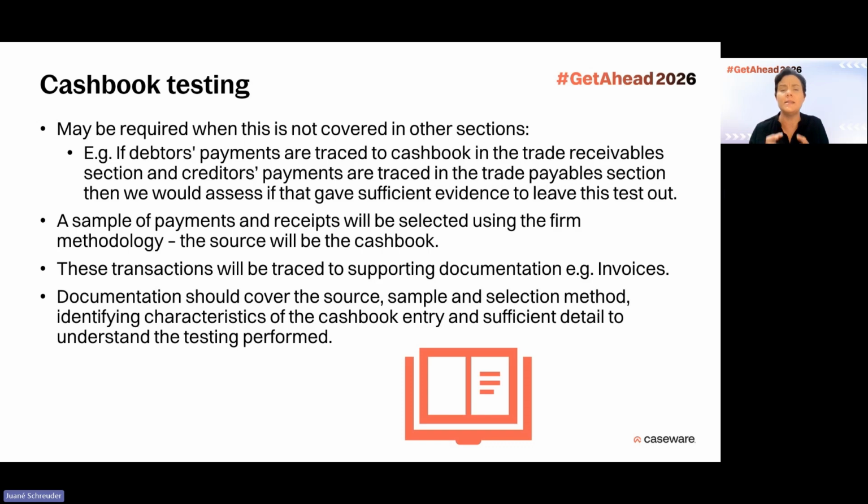So if you're already testing money received from trade receivables and money paid to trade payables and all these other sections, then you might already be sufficiently addressing that. So that's also why I'm saying it's not always tested, but sometimes we may need to.